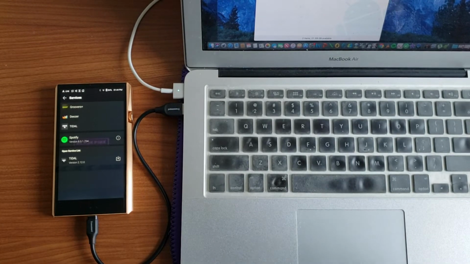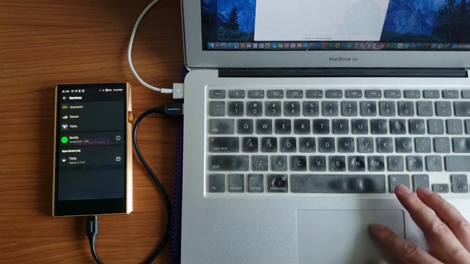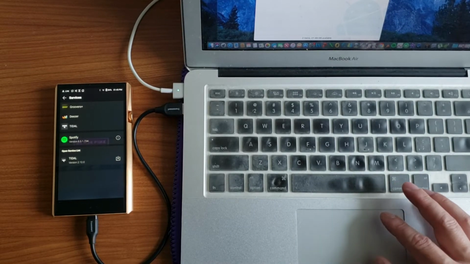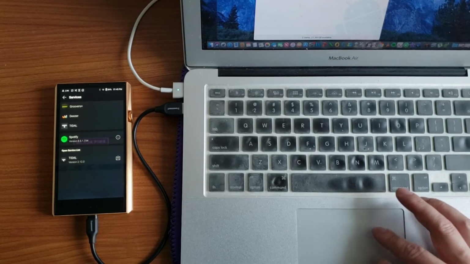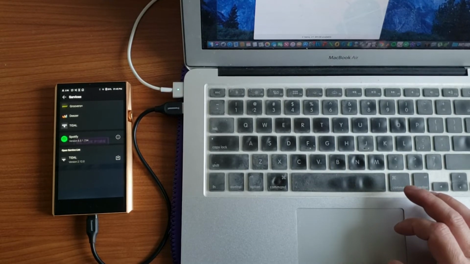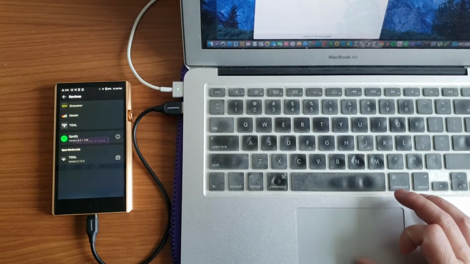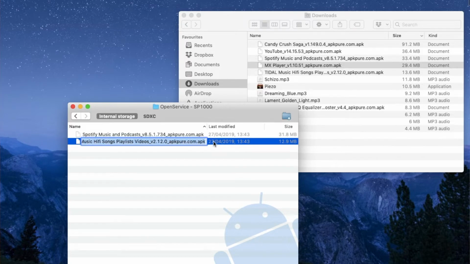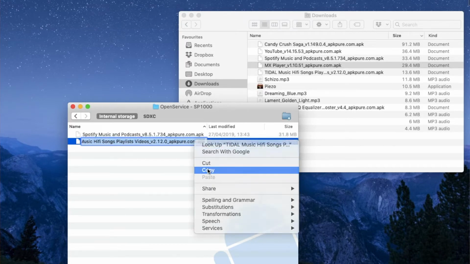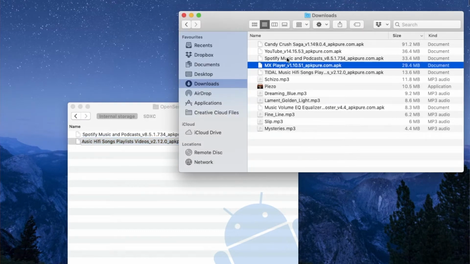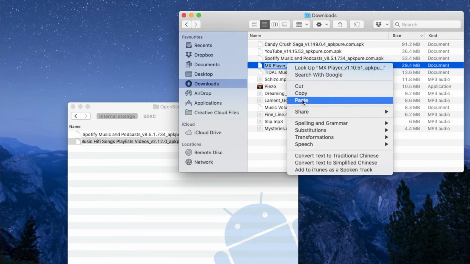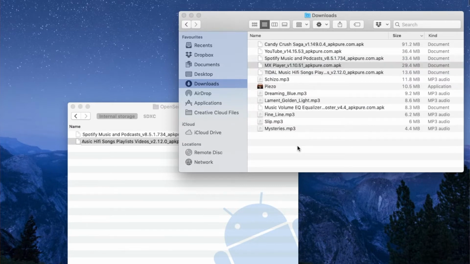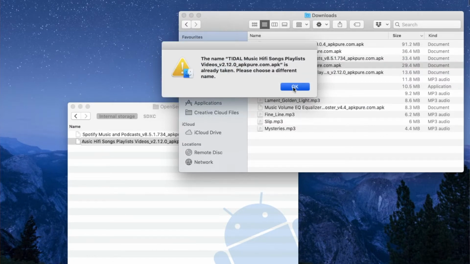Tidal has not been installed on the computer. Notice I downloaded MX Player, which is here. I moved the Tidal onto my SP1000 Open Services folder. I am just going to double click the Tidal icon, right click, copy. And then on my computer that contains the MX Player app, I'm going to double click on it, and I'm going to paste that Tidal name onto the MX Player one.